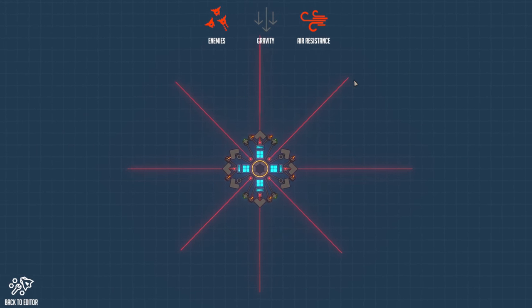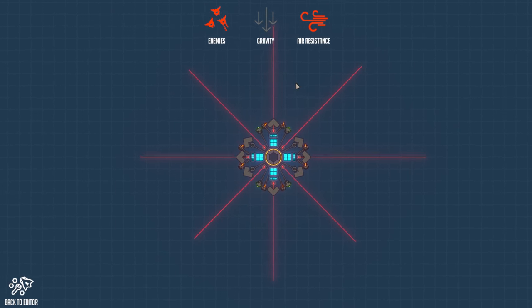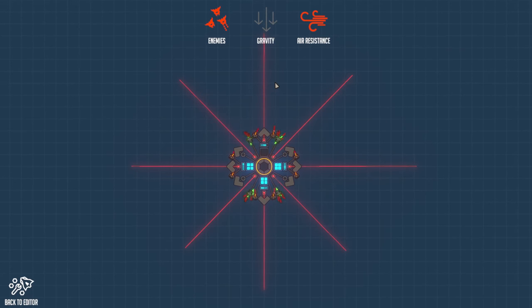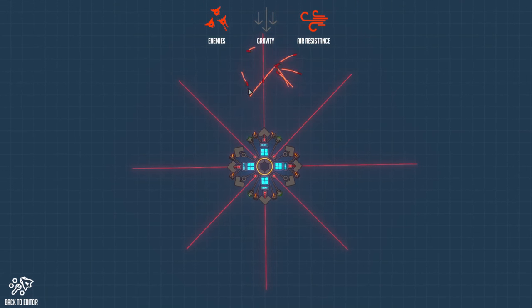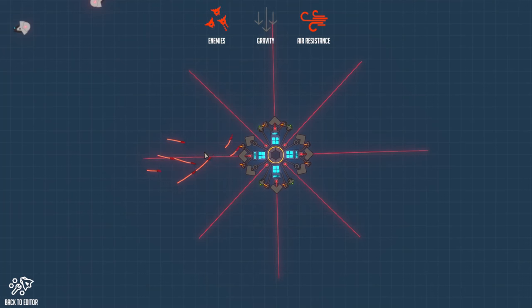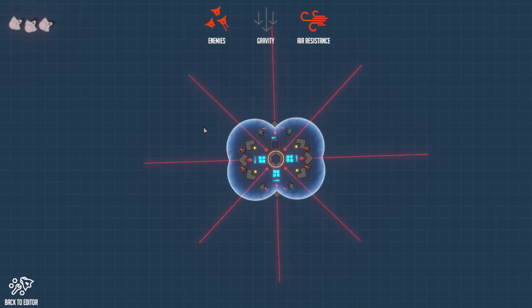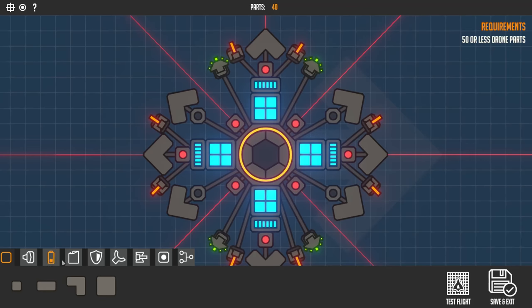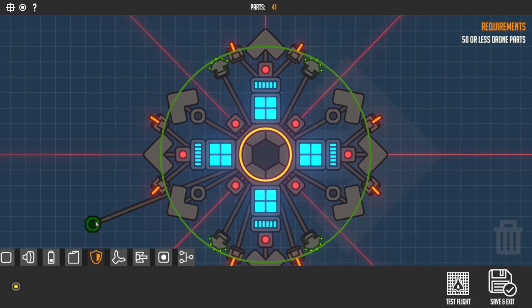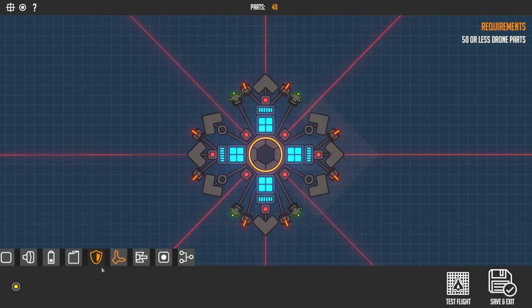I don't know if the enemies are actually going to come within range here. They may. Holy hell. So if I could just keep my shields deployed. Actually, the shields aren't quite covering all of our stuff. That could be a problem.